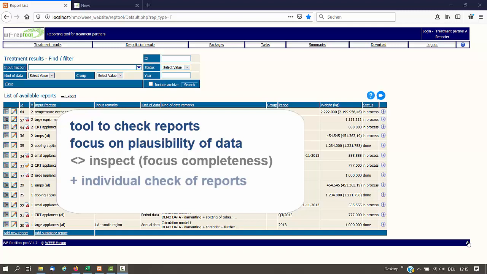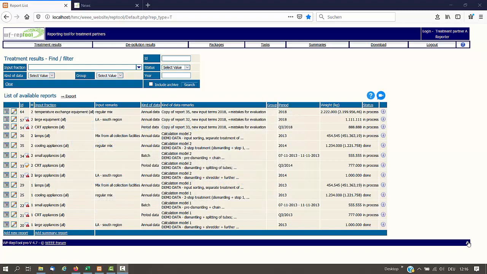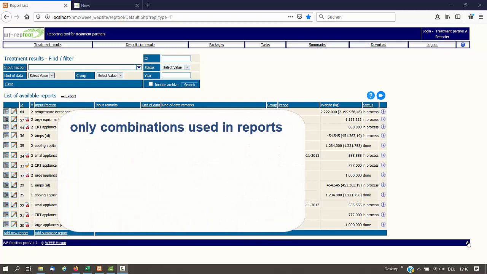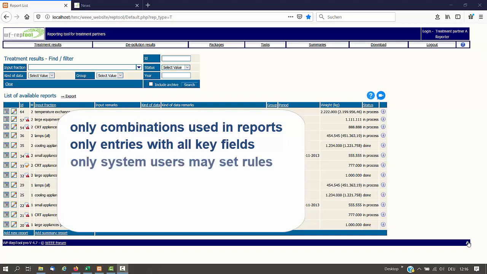The evaluation does not replace the individual detailed check of reports, so you may also find individual controller remarks in your reports. Relevant aspects of the evaluation feature are: only combinations used in your reports are shown. Only entries with all key fields filled in or chosen are shown. Other ones, like missing data inputs, are covered by the normal auto-inspection. See Inspect. Only system users may set the evaluation rules.